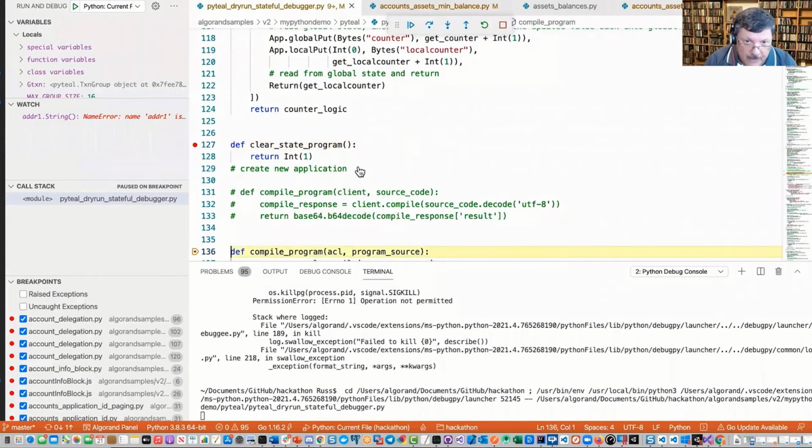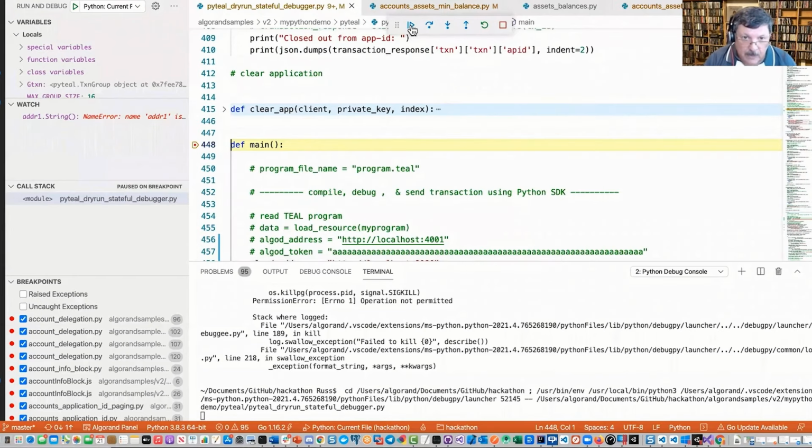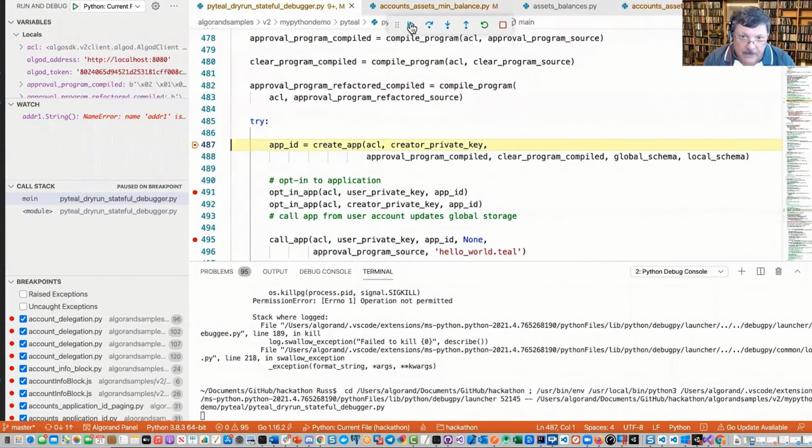Now, the compile program method that I have here will provide a result. This is the source that we generated from up above. And now it's going to return the bytes for the array of the smart contract. So now we're hitting the main line. Now we're going to create that app call, and we'll see what this looks like to create the app.